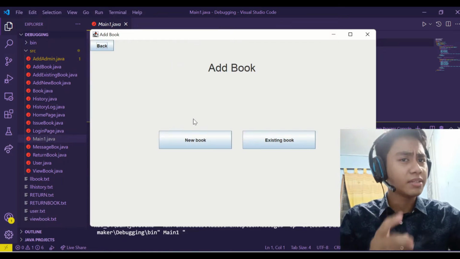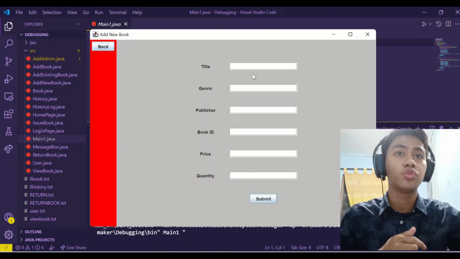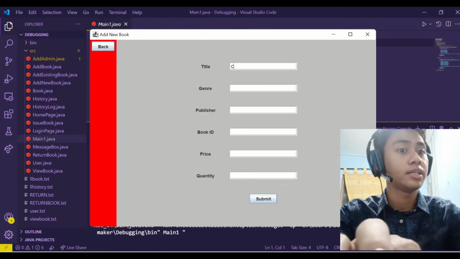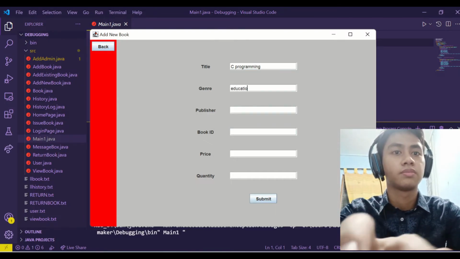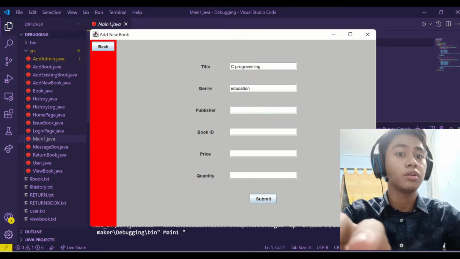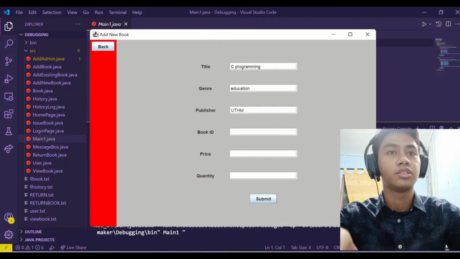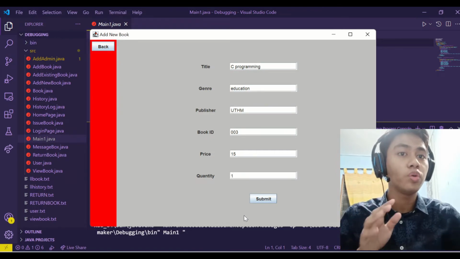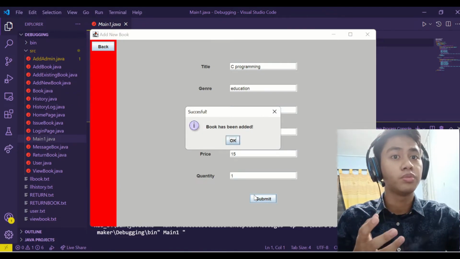How about we add another book? Like say we add 2 books, we will need to add another book. So new book. What book title do we need to add? Let's say C programming. The genre education. The publisher maybe also UTHM. The book ID 003. The price will be maybe RM50. The quantity will be 1. And now we will press the submit button. So the system already said that the book has been added. We will try to view the books that we already added.